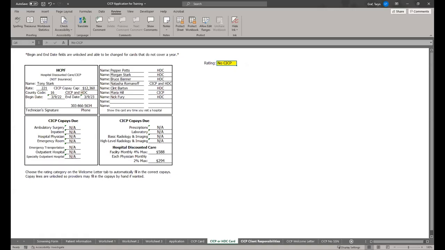Can someone that applies for HDC use the CICP or HDC card to go to a CICP facility? Yes. So if a patient completes a determination at a facility that is not a CICP provider, they would be able to, if they had their card or if they take their determination notice to a CICP provider, the CICP provider could use that determination instead of doing a brand new determination for them at that facility. So there is an element of portability to these ratings.